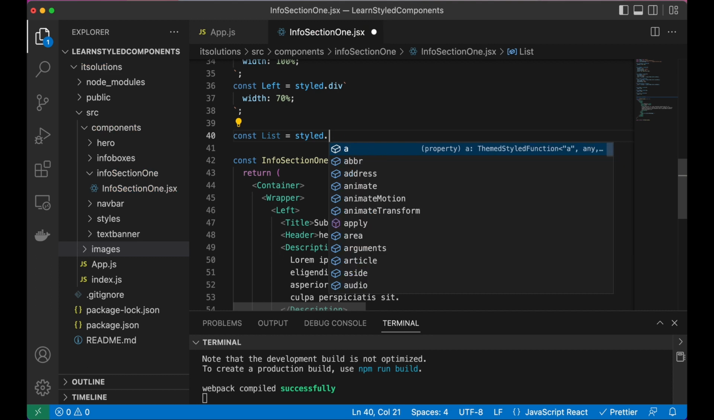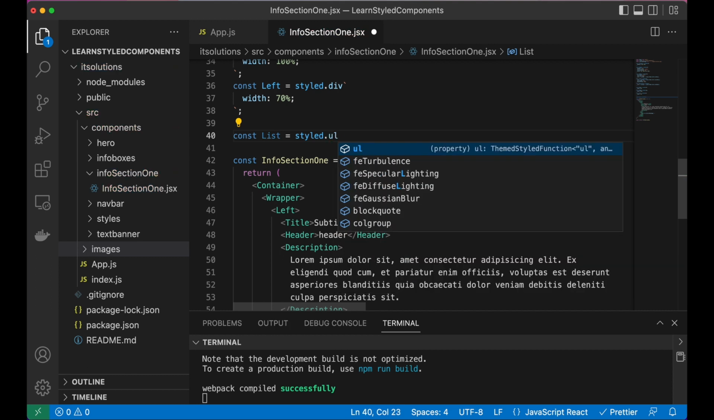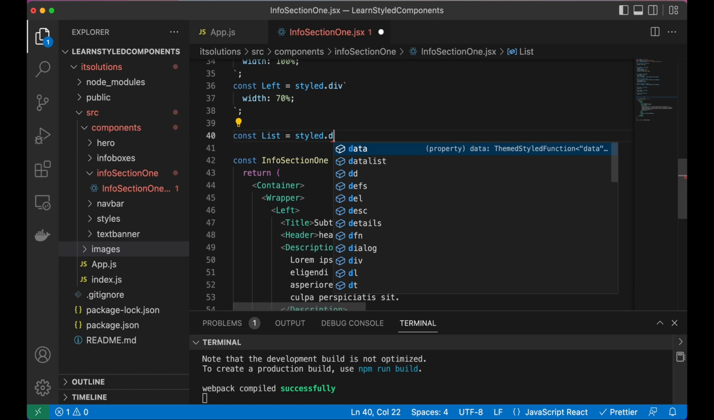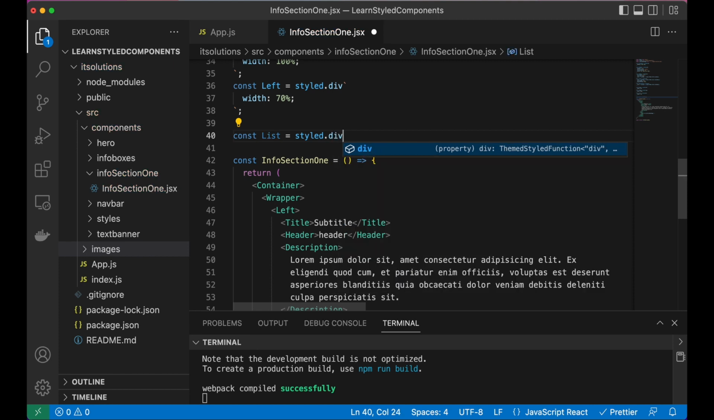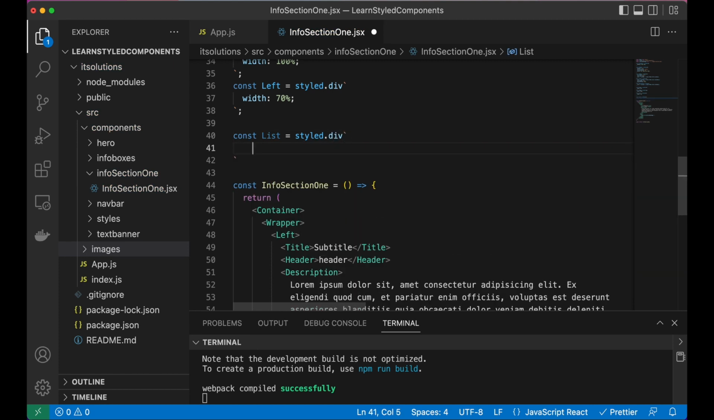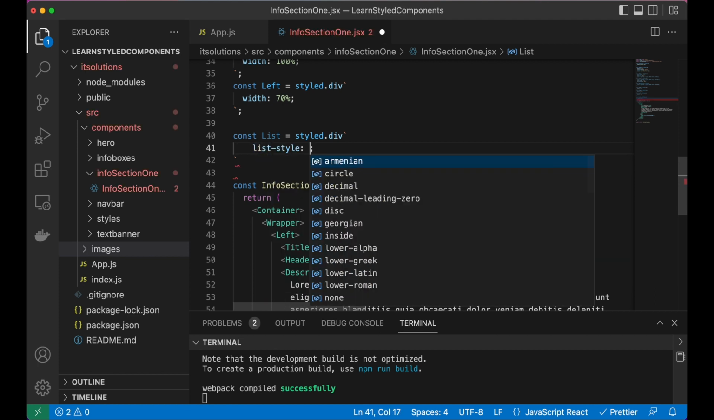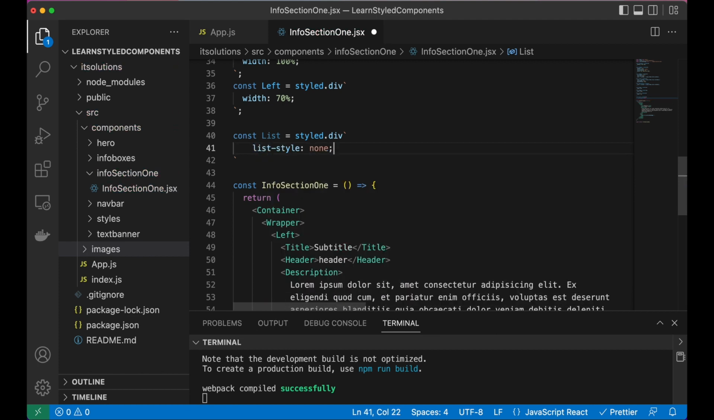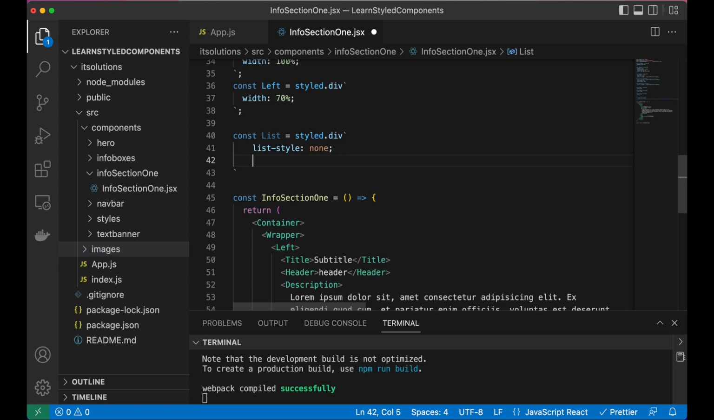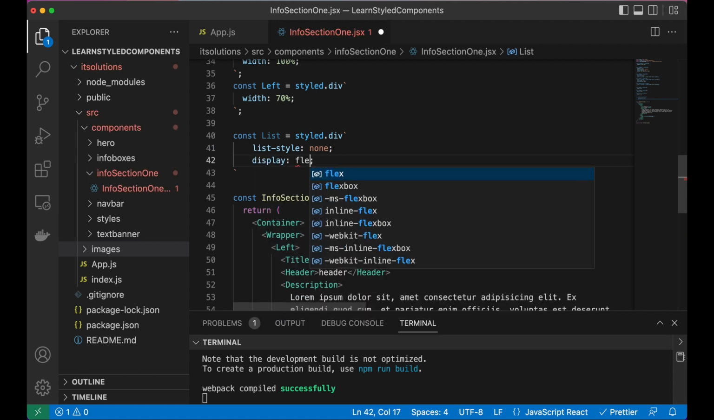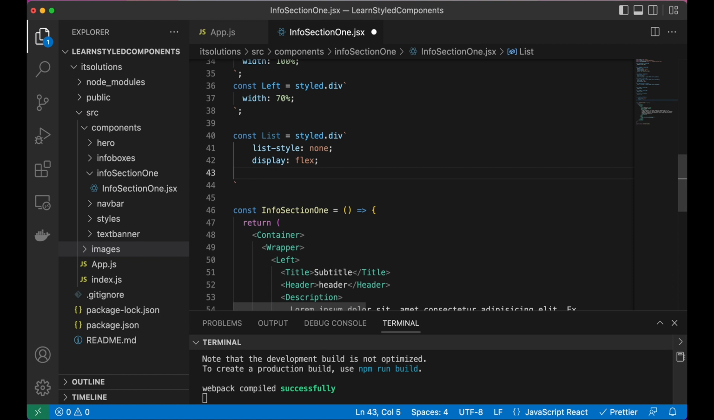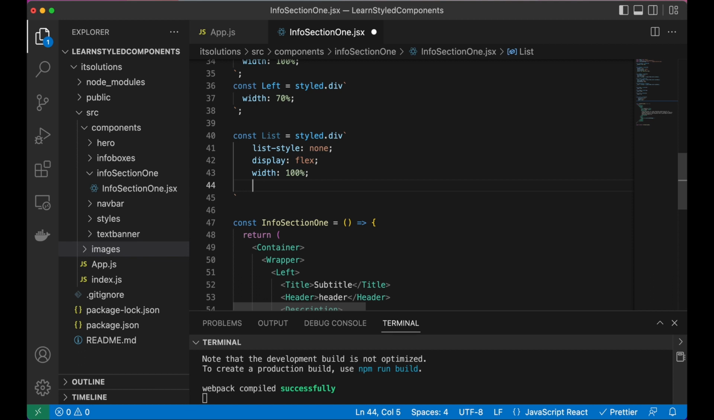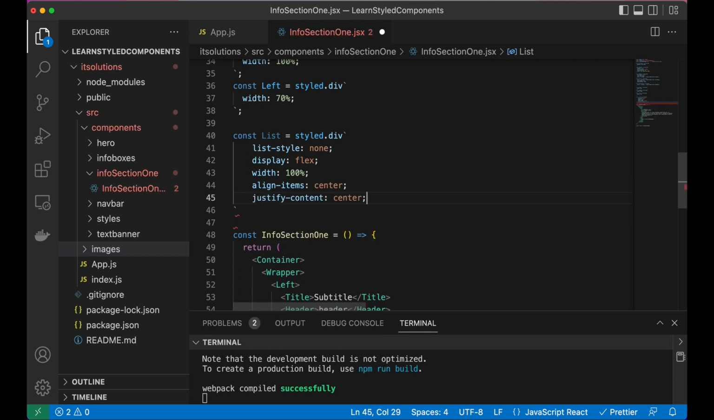And this will be a styled.div, because if we use the UL, there will be some margin, and that's what I don't want. So that's why I say it's a div like that. And here I'll say list style. First of all, because of those dots, I'll say it's none, and then the display of this as usual flex, and also I'll say the width will be 100% like that. And then we need align items center, and then justify content center, so like that.